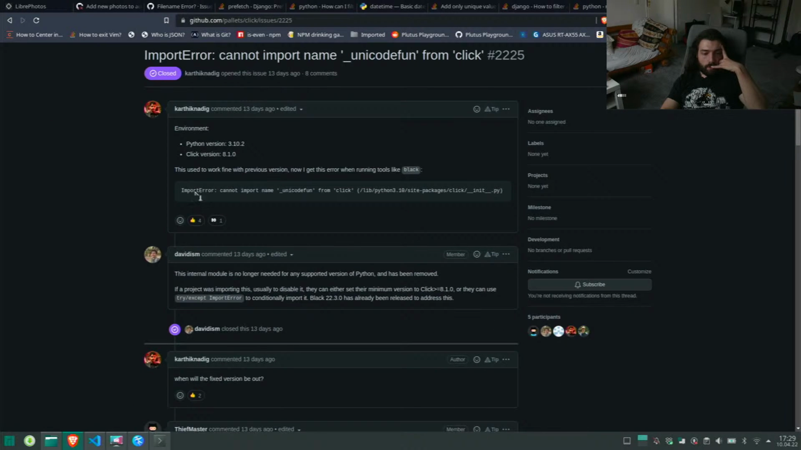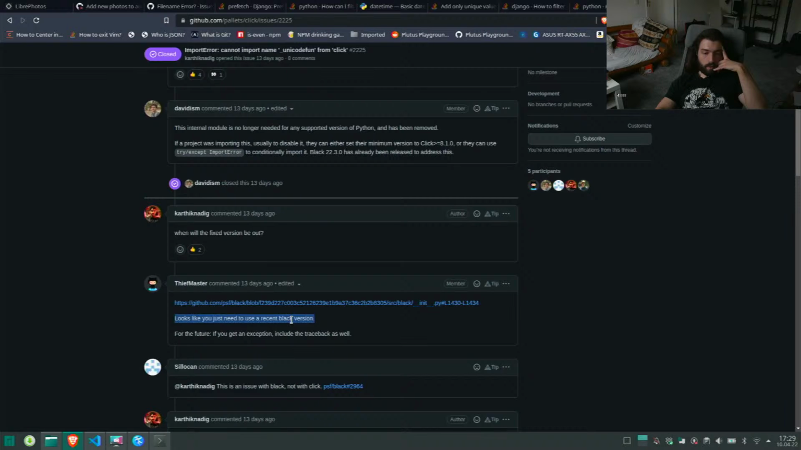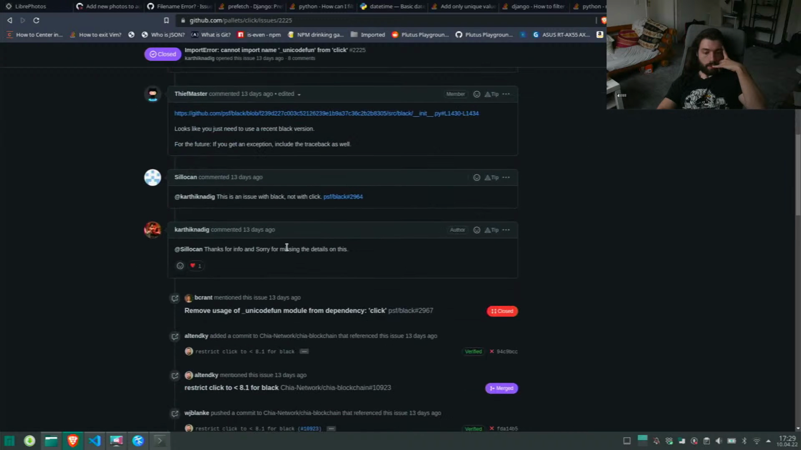This internal module is no longer supported for any supported version of Python and has been removed. If a project was importing this, usually to disable it, they can either set the minimum version click larger. When will the fixed version be out? Looks like you just need to use a recent black version. For the future, if you caught an exception, include the traceback as well.